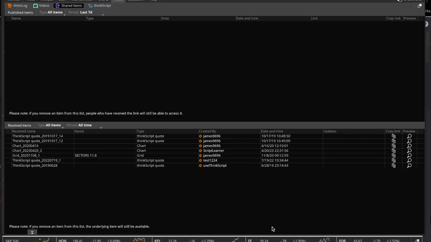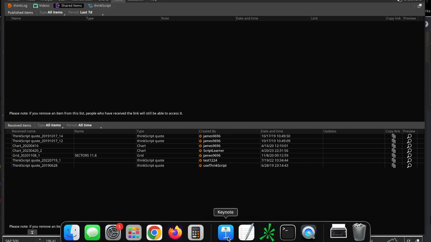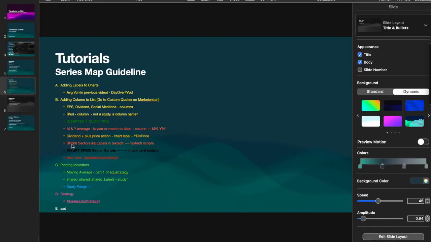All right, let's see if I can get through this. In the previous videos, we have left out the S&P 500 sectors script, which I wanted to share. There's actually two of those, and then there's a labels script as well. And there's a few more that I have on TextEdit that I wanted to go through with you guys. So we're going to look through some of the code just to recognize some of the stuff that we've covered so far.